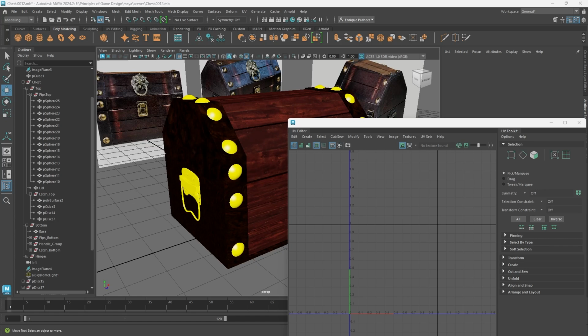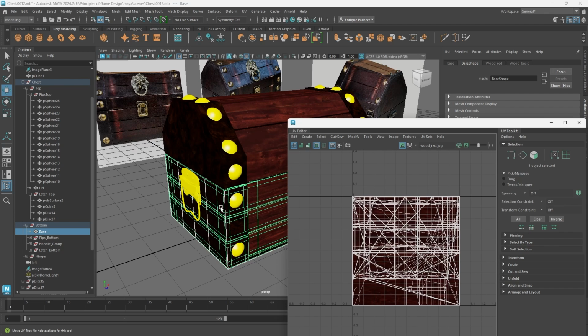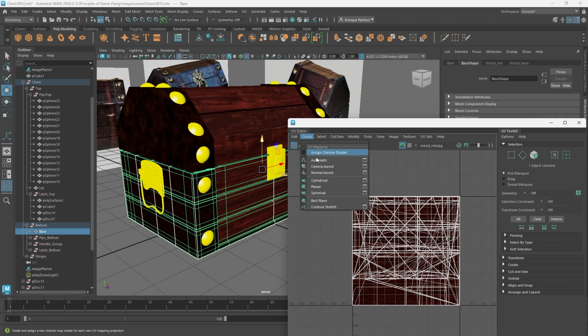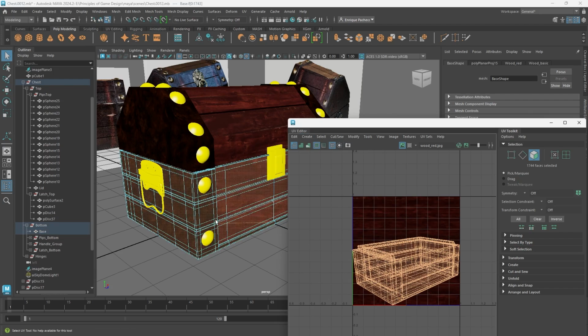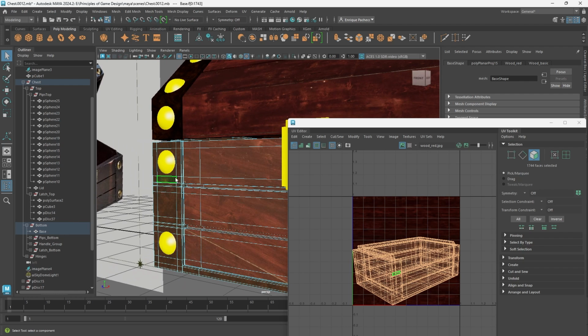Moving down our hierarchy, now let's do our base. So we've got very similar gobbledygook as we had with our lid. So let's go ahead and position our camera nicely and create a camera-based UV setup. Now, same thing the way we started our lid.